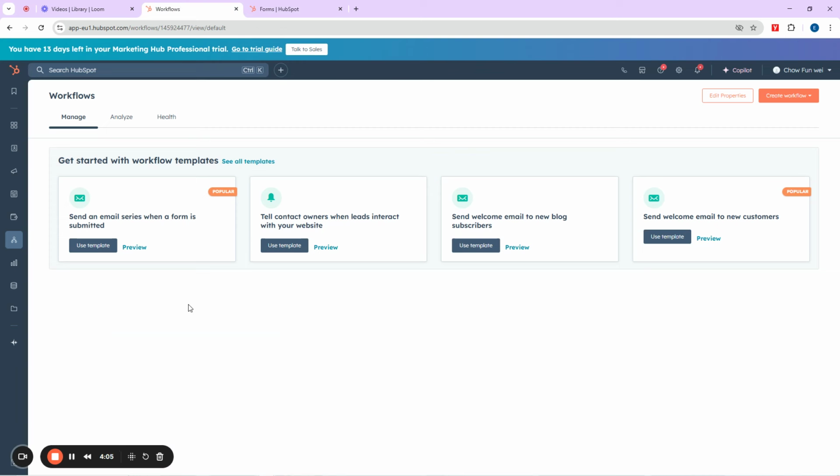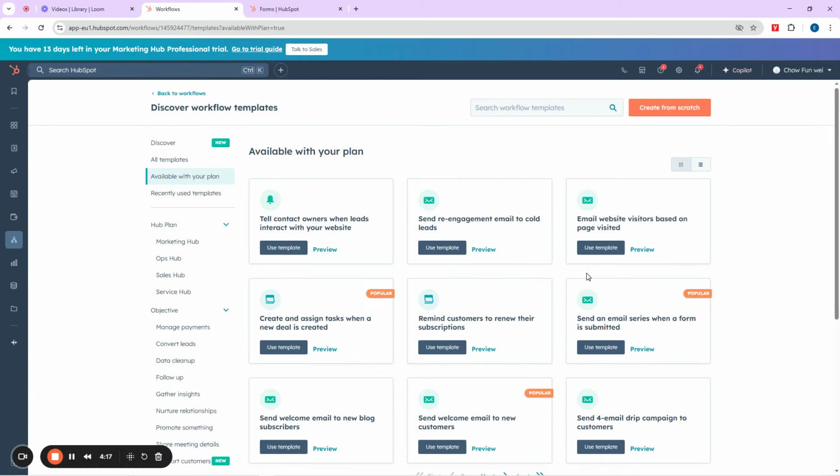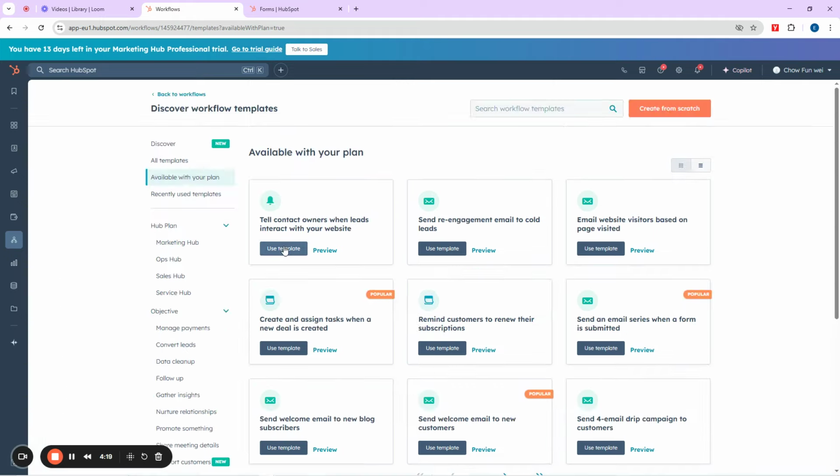From scratch. Okay. So you can see that when you come here now, there are a lot of different templates here. You say get started with workflow templates. You can even see that there are more than enough templates here, right? So if you don't know what you're doing, you can just look through them, see how they work, and then play along with them.